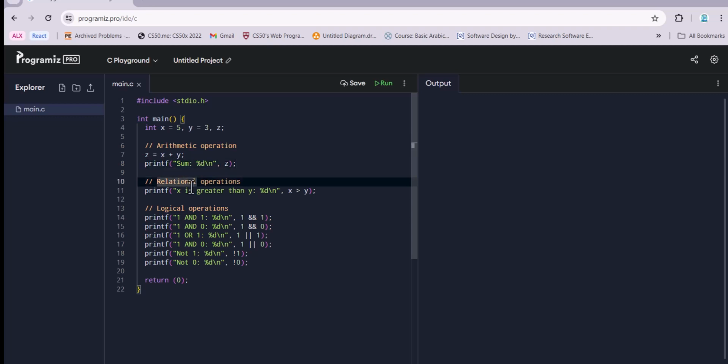So relational operators are like this, where we can use these symbols like greater than, less than, and equal to. Logical operations, we have 1 and 1. This is going to return 1. 1 and 0, this is going to return 0. 1 or 1, this is going to return 1. 1 and 0, this is going to return 0. Not of 1 is negating it, is going to be 0. And not of 0 is negating it, and it's going to be 1. So let's run this program.